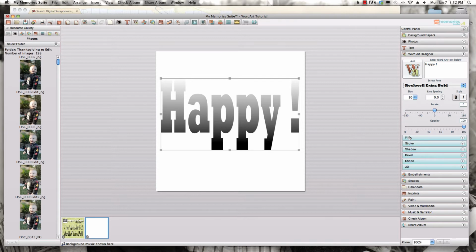Now, some of the options that are available in the fill, stroke, shadow, bevel, shape, and 3D options are where you start to give the custom look to your WordArt design. So what I'm going to do is take them in order and show you what each one of them does.